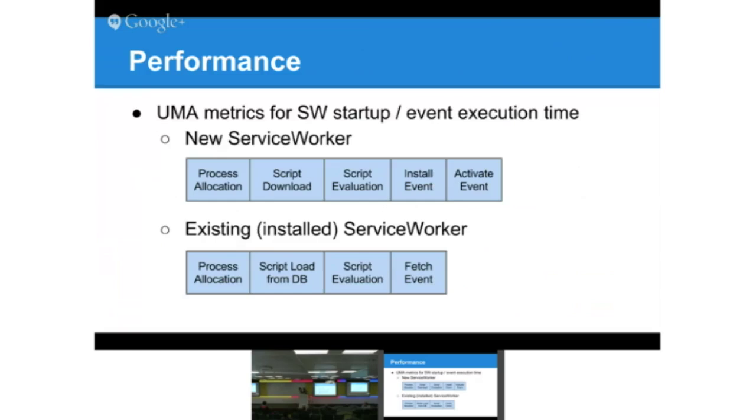So let me talk about service worker performance. We are collecting UMA metrics for service worker startup time and event execution time for service worker related events. So for a new service worker, the startup process will be like this. First, allocate a process for the service worker, download the worker script and evaluate the script, and then dispatch the install event and activate event.